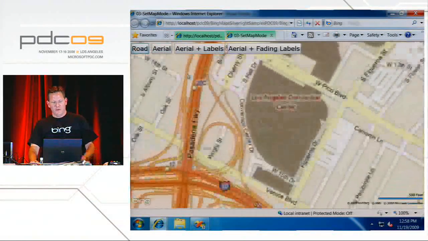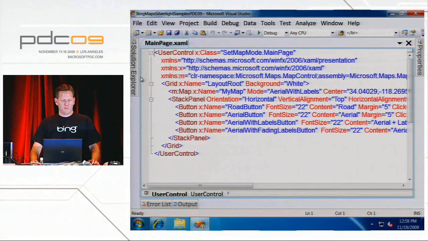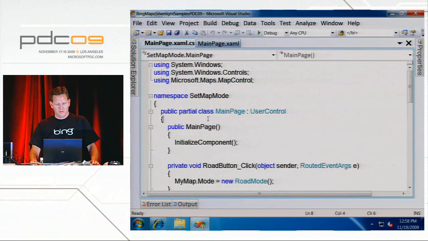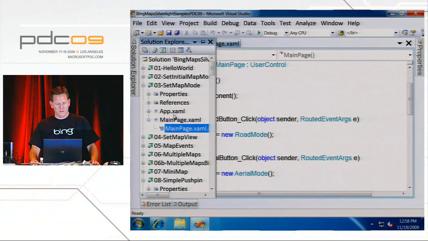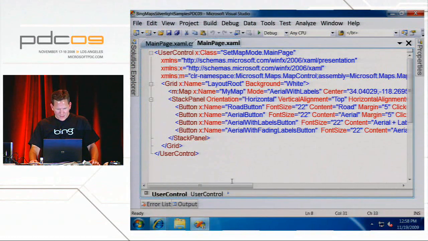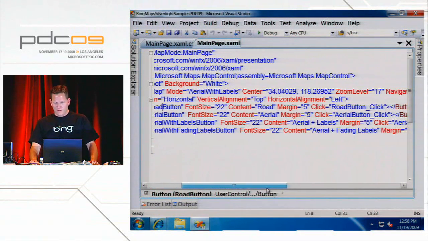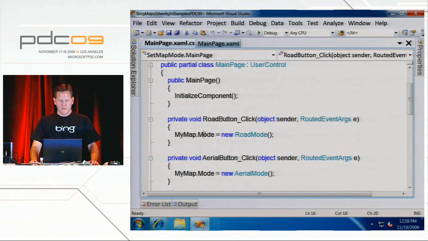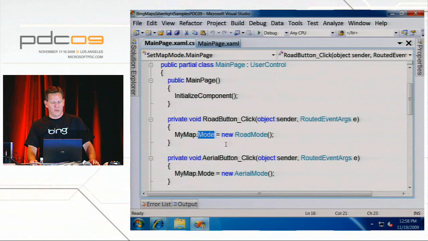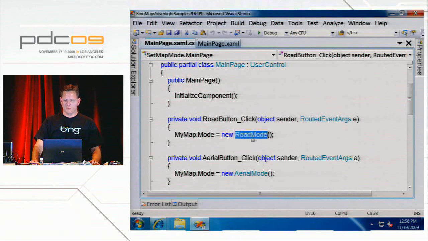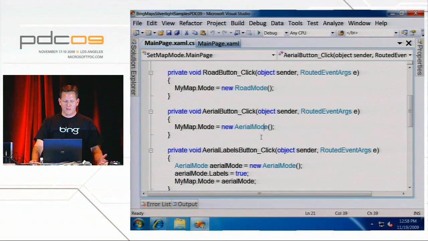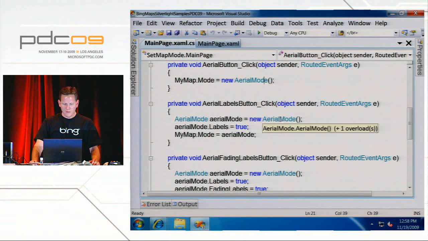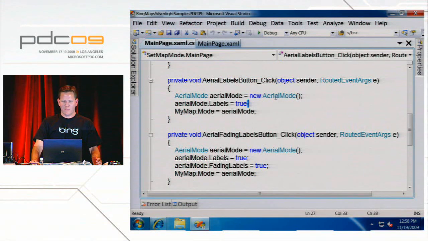But let me just show you how this works, because I showed you how to set the properties in XAML. Let me just show you the way it works in managed code. In this example, I have a road button, and so when you click, I call road button click. And you can see here, I'm using the mode property in the code behind. I just say my map mode equals new road mode. For aerial, I just instantiate aerial mode. And if I want to turn labels on, I just set the labels property to true on aerial mode.